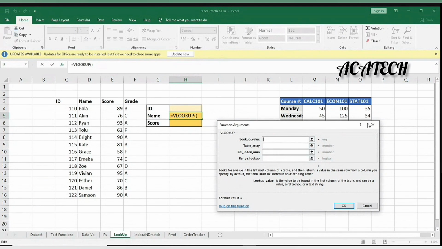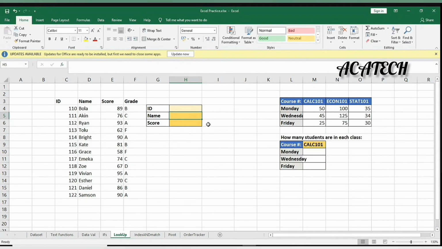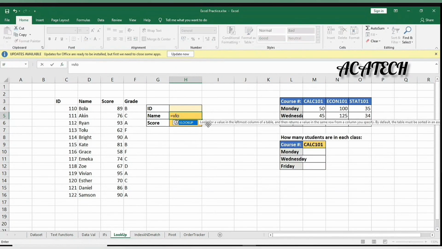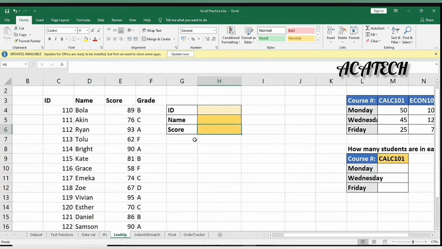Now, if you look at the lookup function with VLOOKUP, you see that lookup value, table array, and column index number are compulsory. The data set you must have. Very compulsory, because they are not in square brackets. Let me zoom in for you to see. So zoom in. I think my screen is better now.